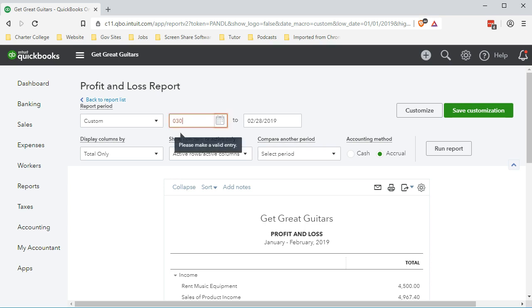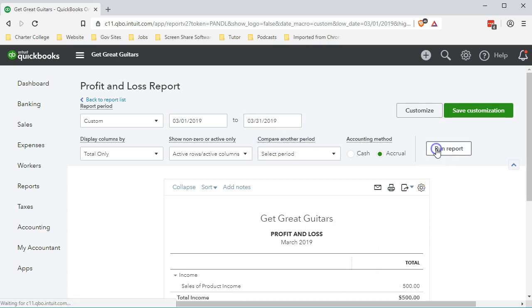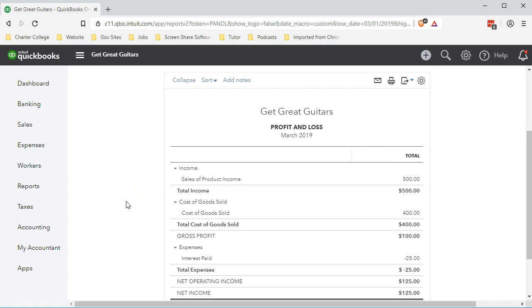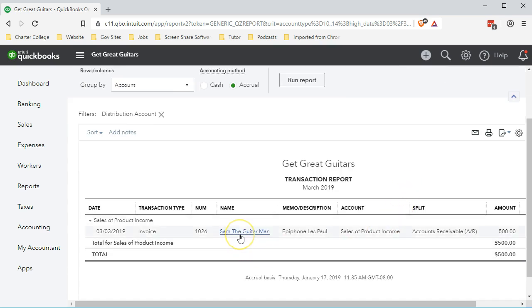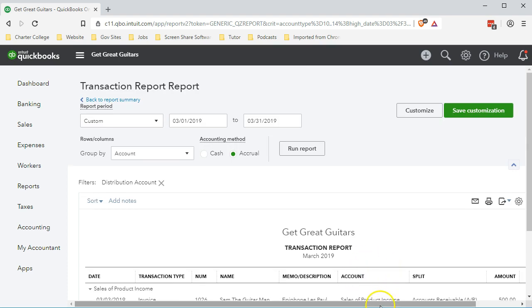So we're going to go 03/01/19 to 03/31/19, and we're going to run that report for the month of March. And you'll recall that we had this sale that happened in March, this $500. You can see that here's the invoice, but we've determined that that invoice was actually done, or we delivered the goods in February, and therefore we entered this invoice after the cutoff date, and this revenue then was applied to the wrong period.